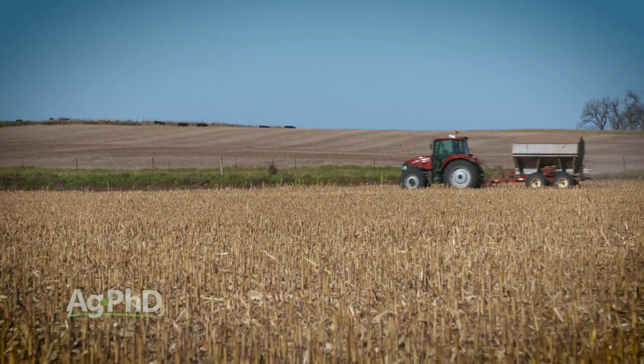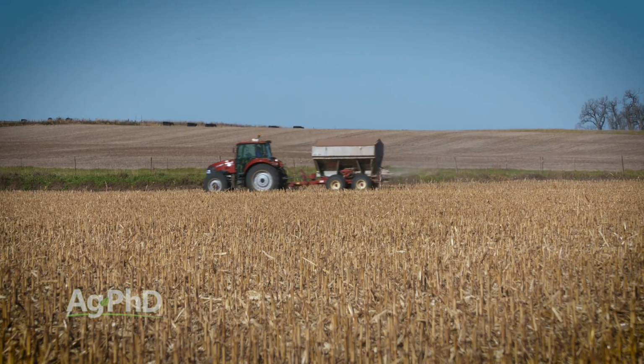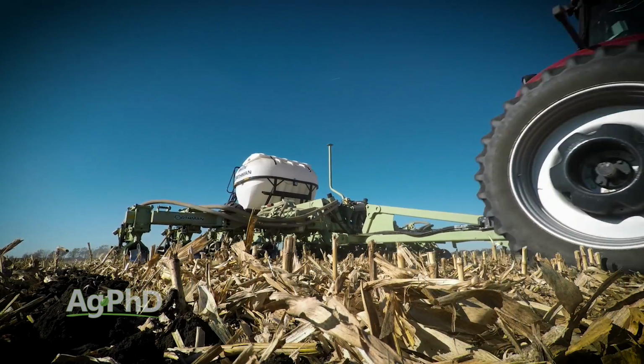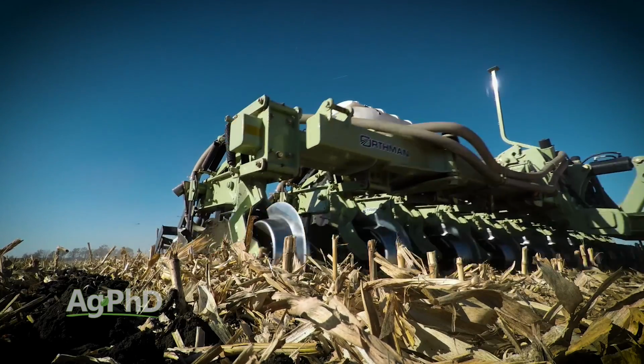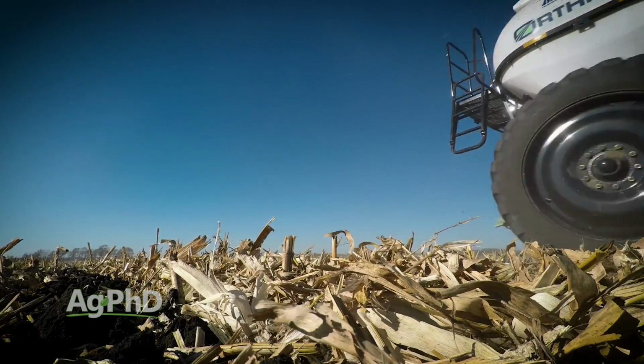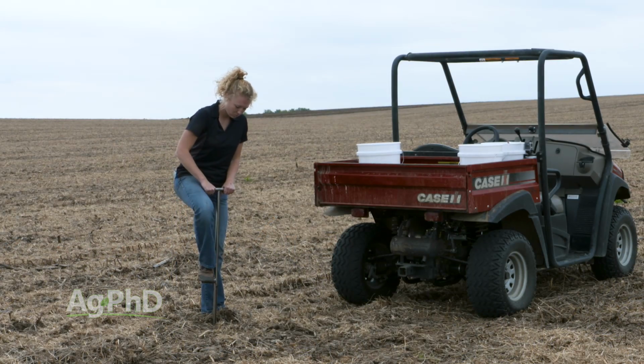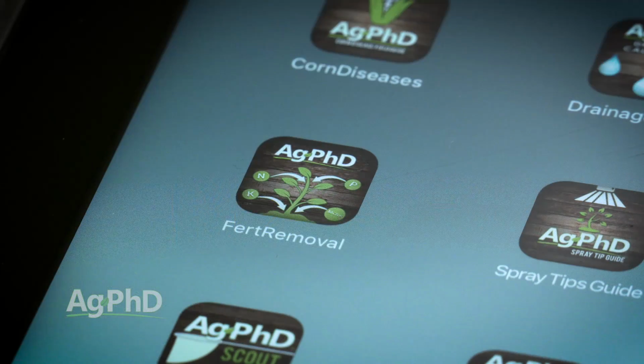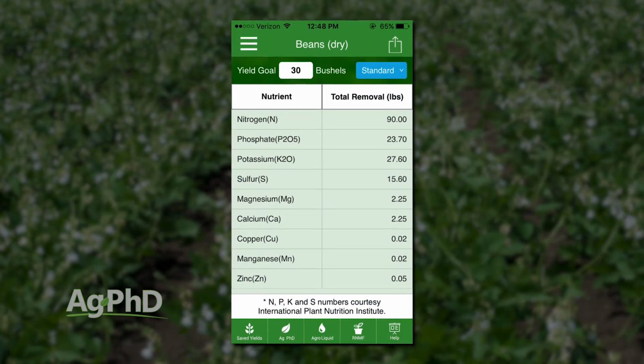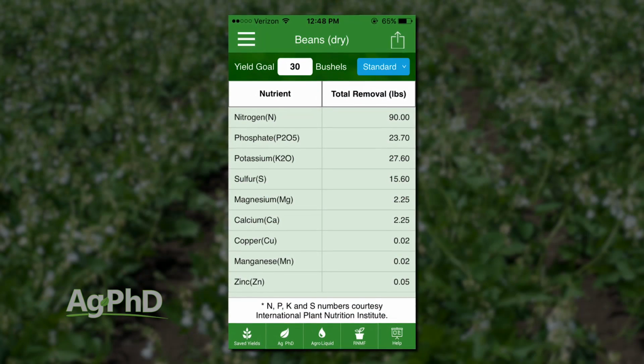When you look at dry beans, it's a crop that has a high demand for nutrients, and if you're short on some of these nutrients, it can negatively impact your yield very quickly. N, P, and K are kind of obvious, and everybody looks at N, P, and K. But don't forget about how much calcium and sulfur you need, and also micronutrients. So we suggest doing a complete soil test and then looking at the Ag PhD fertilizer removal app to see exactly how much of these nutrients you need so you don't run short.